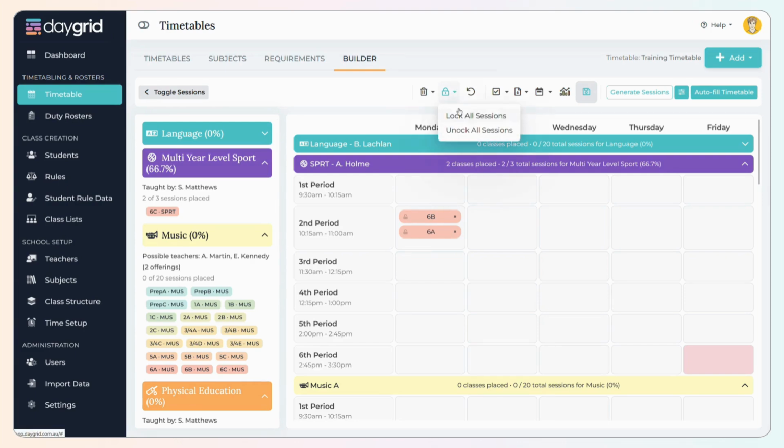Okay, so also using this lock and unlock, if you had a lot of things on the grid, you could simply press lock all or unlock all.